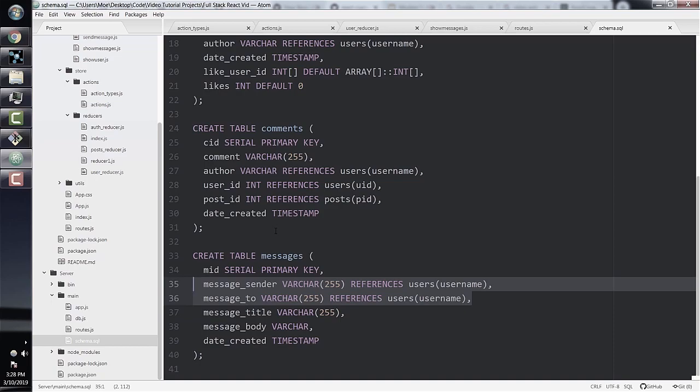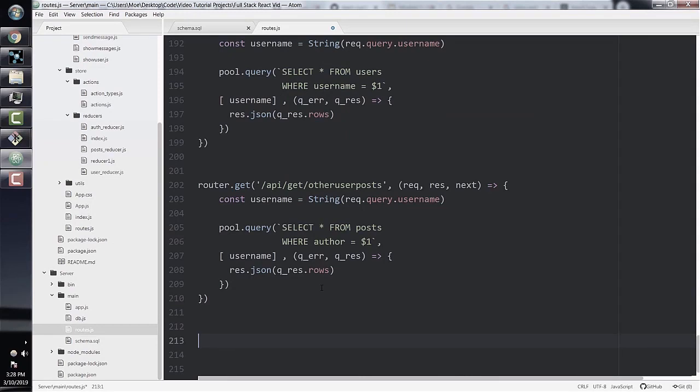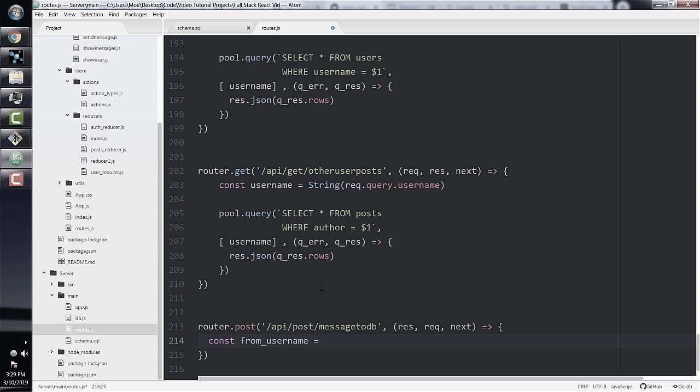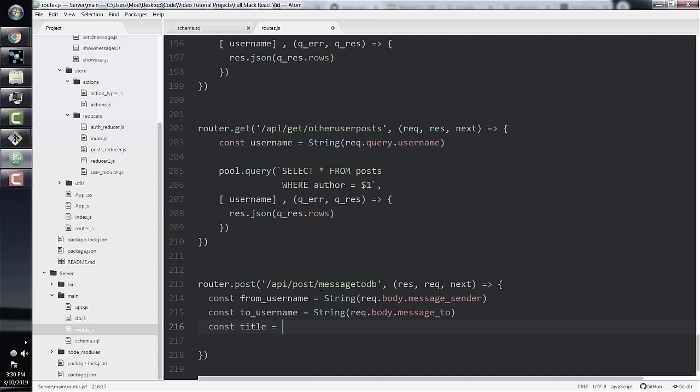So now let's go to our routes.js file in our server directory, and then we'll set up the express routes and the SQL queries. So at the bottom of our file, let's do router.post, and this is going to be to save the message to the database. So we'll do API/post/message to DB, and then we'll get our data from our front end in the usual way. So it'll be const from username, then we'll do req.body.message sender. And again, remember, this is all coming from our client side handle submit function that we set up in the send message.js file. And then our username, title, and body are also coming from our front end client as well.